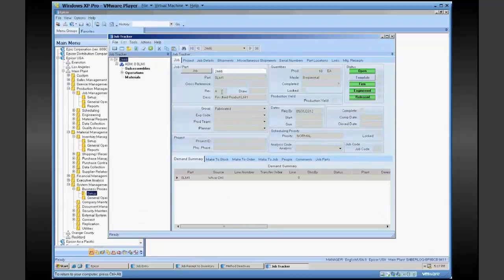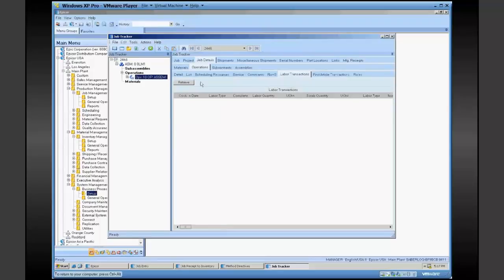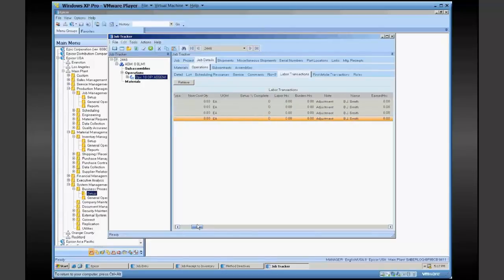So if we look at this particular job, there are manufacturing receipts. I can see my two that I just added. I did a five earlier in the day. And if I go to the operation now, I will also see a labor quantity of two listed in here as well. I didn't have any standards filled in on this job, so I don't have hours or anything like that filled in currently. But that is how this BPM operates.